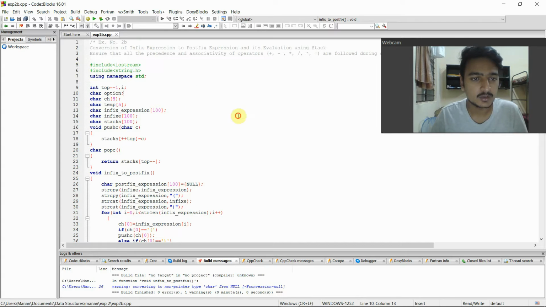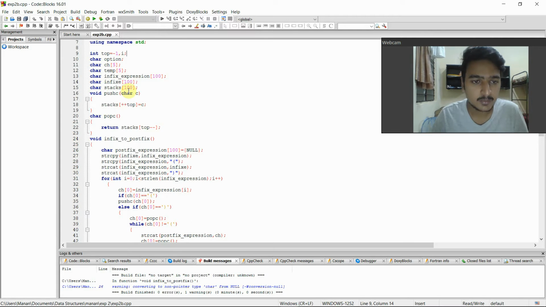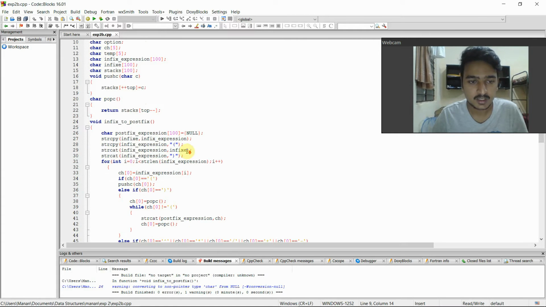Here I'm initializing many variables of various data types. Mainly I'm using three functions: push C, pop C, and infix to postfix. Push C is used for pushing the expression onto the stack, pop C is used for popping the expression from the stack, and infix to postfix is used for the conversion of the expression.